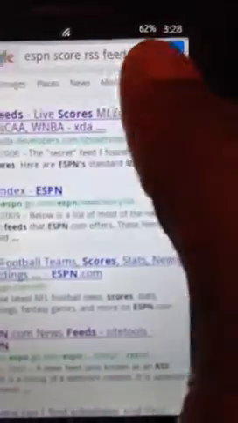Let me type in ESPN feed scores. Let's type in ESPN scores. How about that, ESPN score feeds? And ESPN score RSS feeds. That's what it was. Yes, it was ESPN score RSS feeds. That's what I typed in.